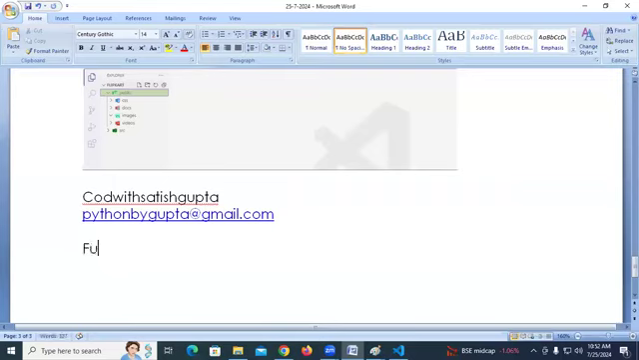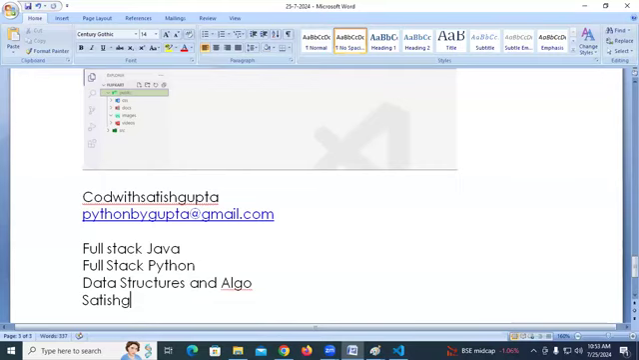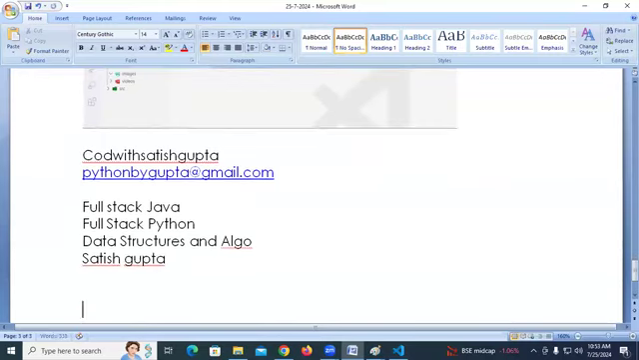I train both full stack Java and full stack Python, and I'm also good in data structures and algorithms. I'm working with Naresh Shetty for the past 20 years, only in Naresh Shetty. This is genuine. You can ask any person in Amirpet, they will tell you it is genuine, not fake.